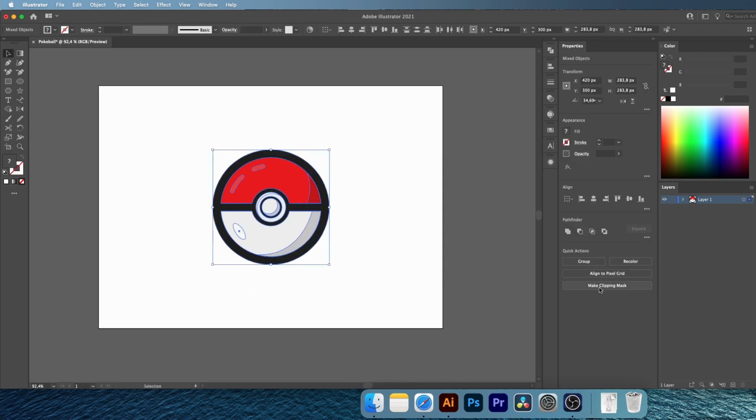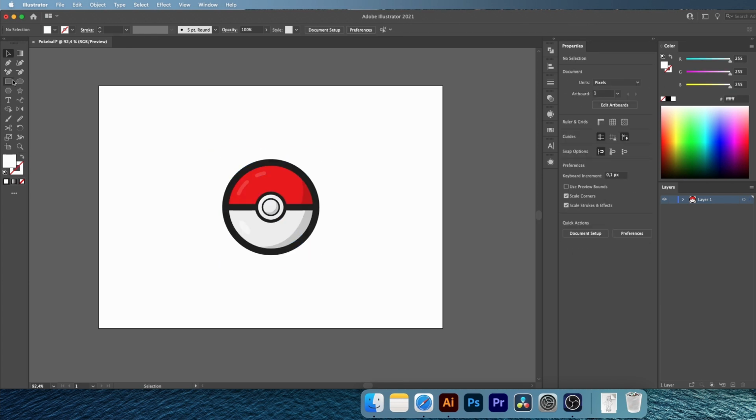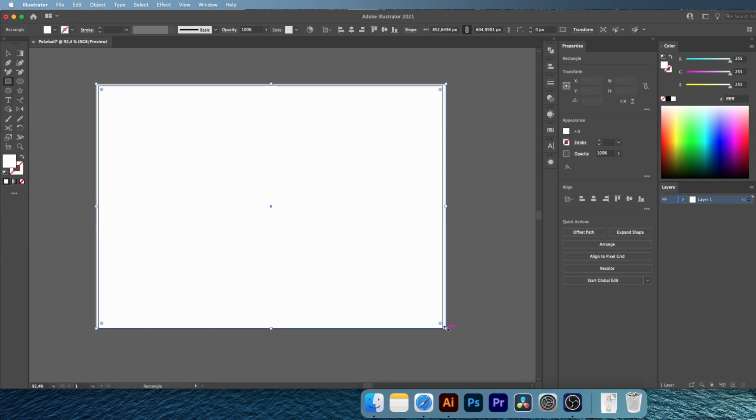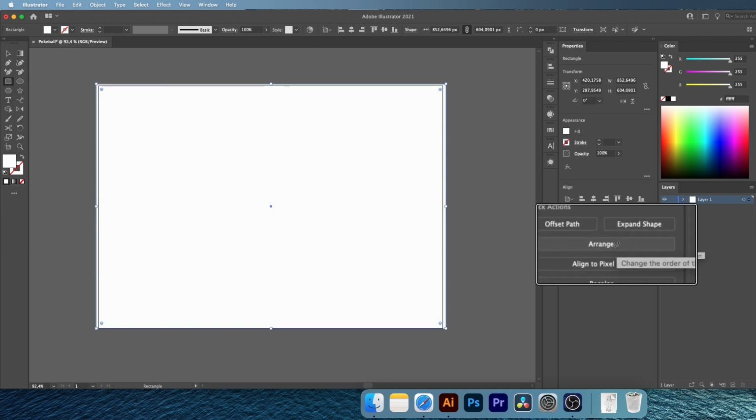Select everything and group them. Select the Rectangle tool and drag the shape across the whole artboard. Select Arrange, and send to back.